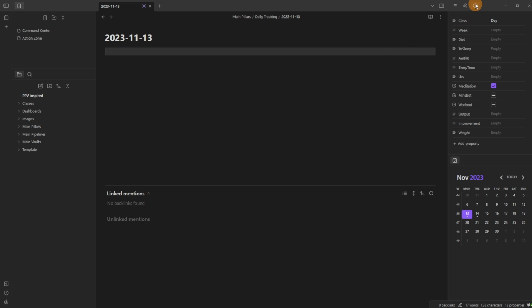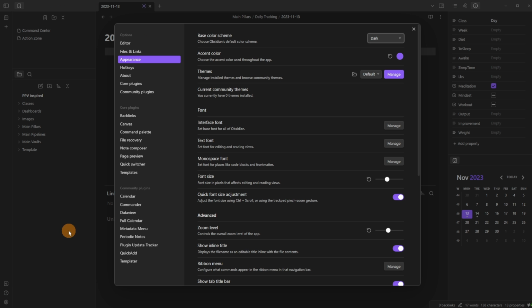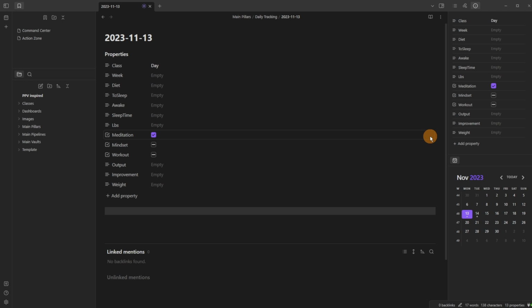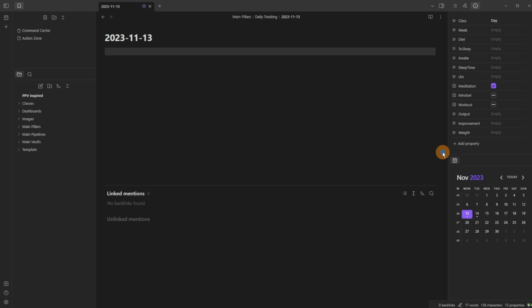And you can see now inside of the info tab for the properties, these are all different types of properties inside of this file. If I go to the bottom left settings tab, go to the editor, and then come down into properties and documents, I can show those properties if I want. So now they're at the top and I can toggle them closed or open. However, I'm going to keep them hidden because of another community plugin I'm using.